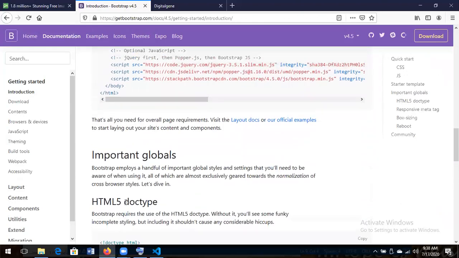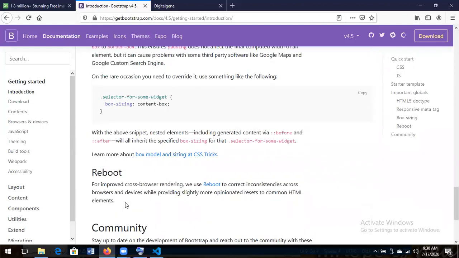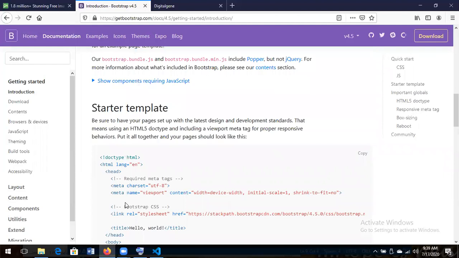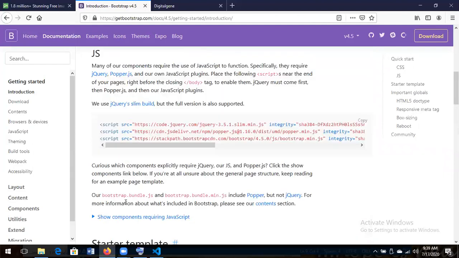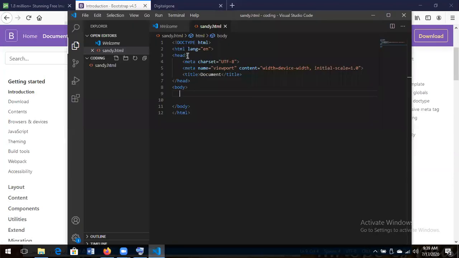Okay, I want to pick something from here. Now, the first thing I want to pick is how to copy with my CSS. I have copy here, so I'm just going to copy. Then I go back to my text editor.